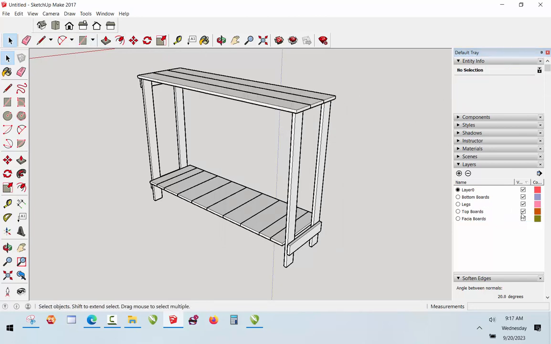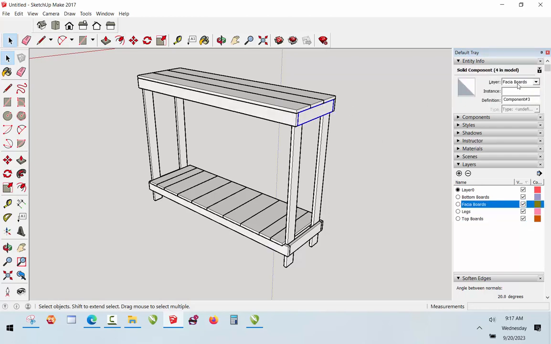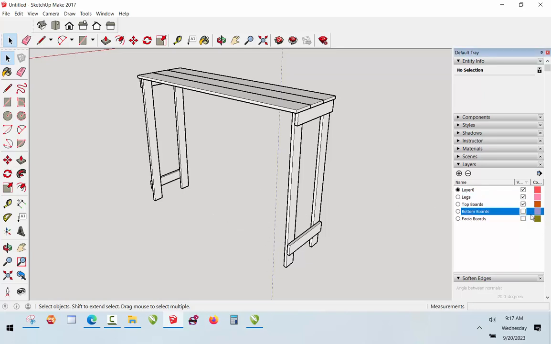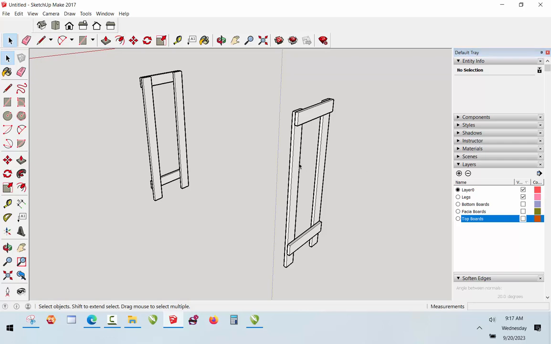Now there's one board here on our fascia board. This is not supposed to be a fascia board. There we go. So now it's just the 4 boards. We'll get rid of our bottom boards. We'll get rid of our top boards. Now we just have the legs, and then we'll do side fascia. So these 4 will be our side fascia boards. There we go.